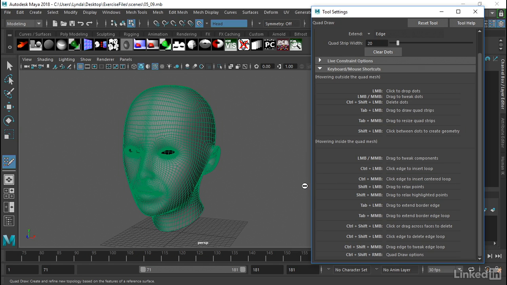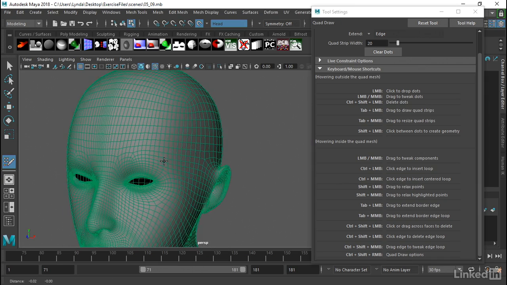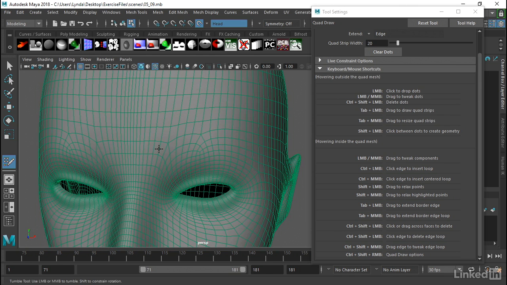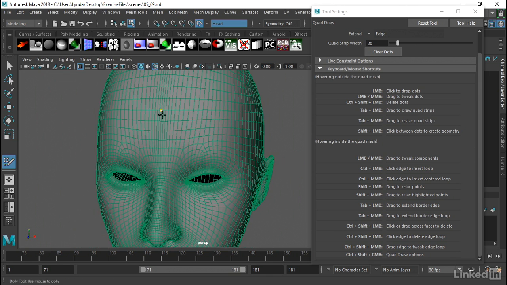Now, QuadDraw works by laying down what are called dots, and these are basically vertices, and then you can use those dots to create faces and additional detail. So let's go ahead and draw on this character here. I'm going to zoom in here, and then we can draw dots by left clicking. So I'm going to left click. Notice how we've laid down a dot. Left click again. We need 4 dots to create a face. Now I'm going to keep drawing. I'm going to draw some more dots here, and let's draw, say, enough for 3 faces.